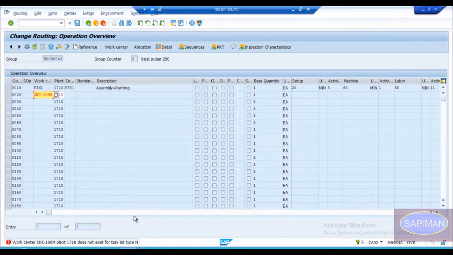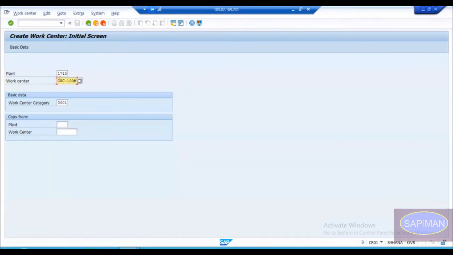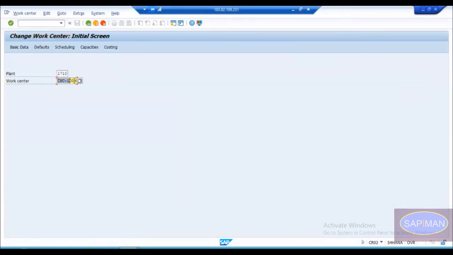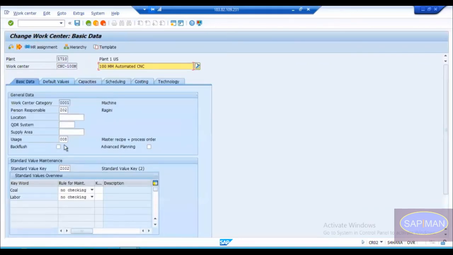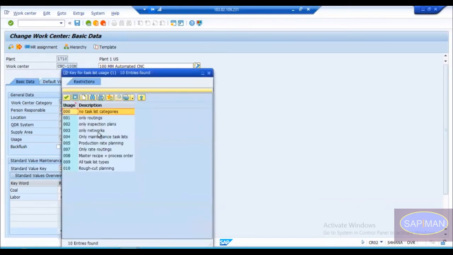Don't know, sir. Come on, guys, I already showed you, right? I think it is because of the usage, sir. If you go to the change button here, CNC001, see the usage that I selected here. I selected it as master recipe in process order. It means it cannot be used in routing. If I select only routing here, then only it can be used.